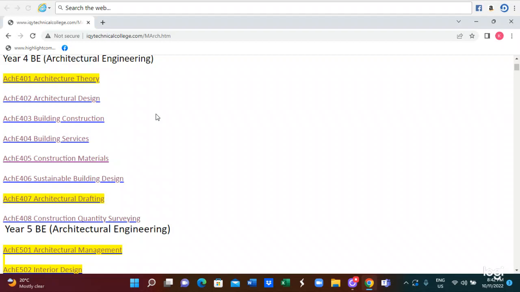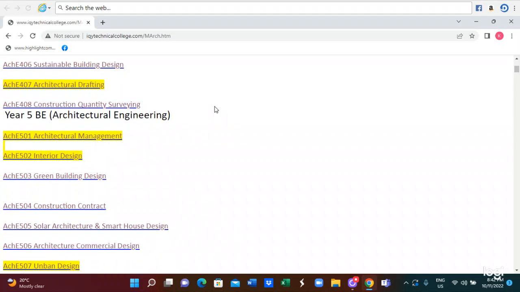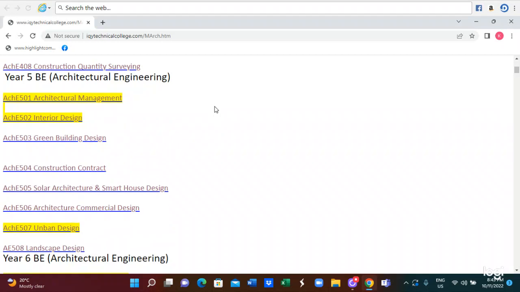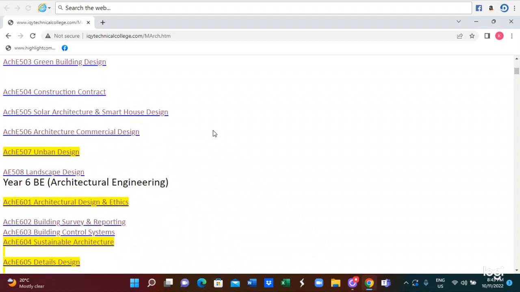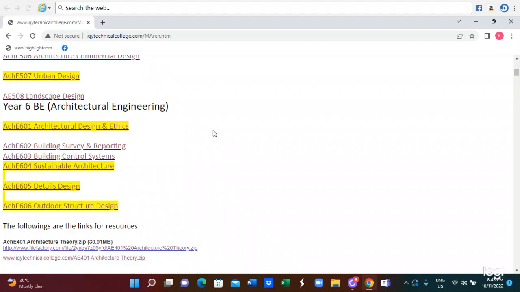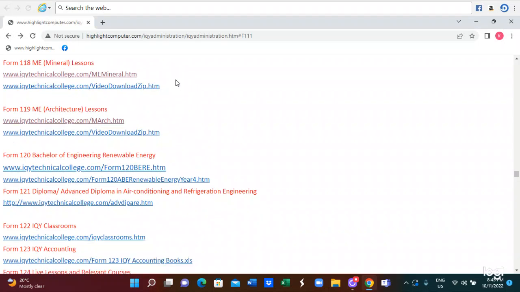They are architectural technology, architectural design, building construction, building service, construction materials, sustainability, building design, and construction quantity surveying, architectural management, interior design, green building design, construction contract, solar architecture and smart house design, architecture and commercial design, urban design, and landscape design, and also architectural design and ethics, building survey and reporting, building control system, sustainable architecture design, outdoor structural design. So those are the units, the subjects you have to study to get the architecture master degree.